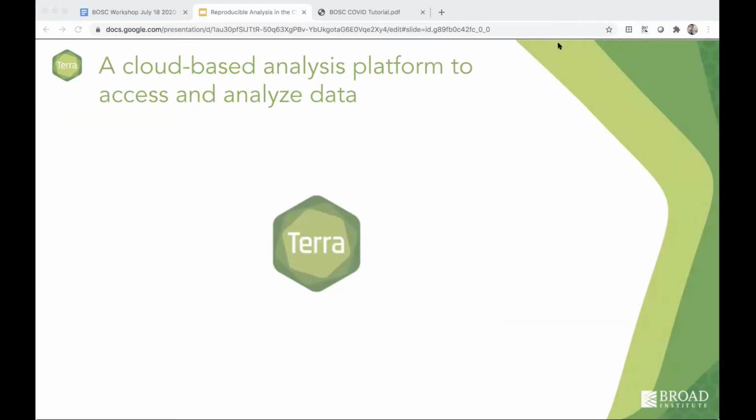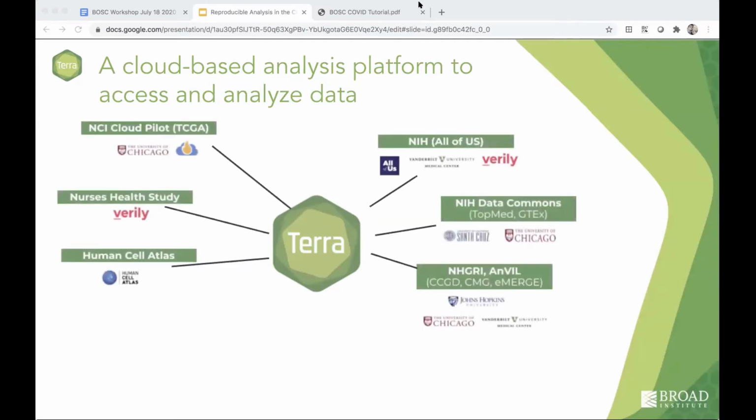Okay, so Terra was designed for the data biosphere as a platform for research and analysis, bridging the gap between the data in the cloud and end users like researchers and clinicians and patients. With Terra, you have a central access for data, meaning you have access to several cloud-based data repositories, and you can also upload your own data to Terra if you like. And here are some examples of the data repositories you have access to. Those include TCGA from NCI, some TopMed and GTEx from NIH Data Commons, along with the AnVIL and NHGRI.